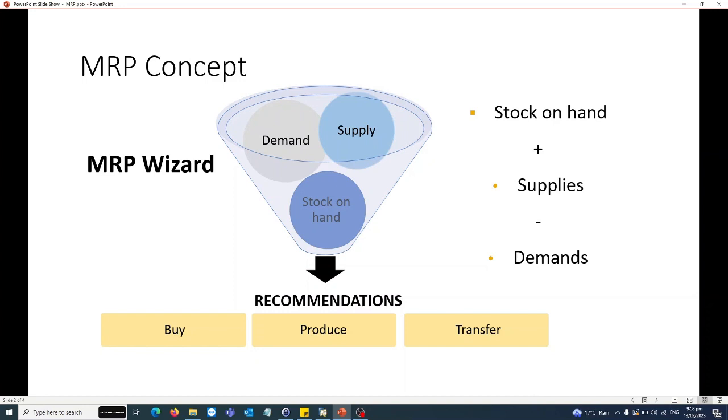And transfer is if you have stock of an item in another warehouse that can fulfill the demands in the warehouse where you have requirement. And definitely the system considers the demands in the other warehouse where stock is available.